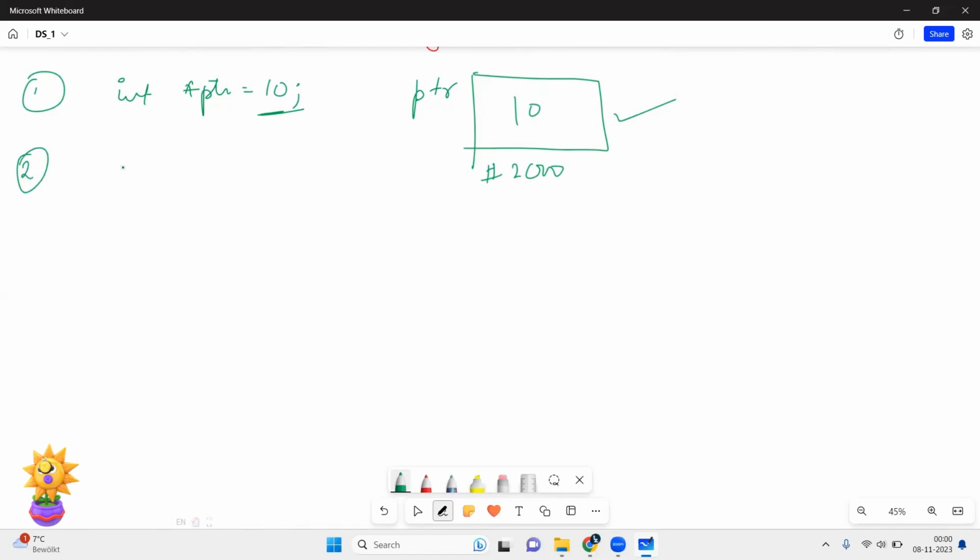But now when I'm having something like an integer pointer, and then I have another integer, which is a variable, having the value maybe 50 inside it.